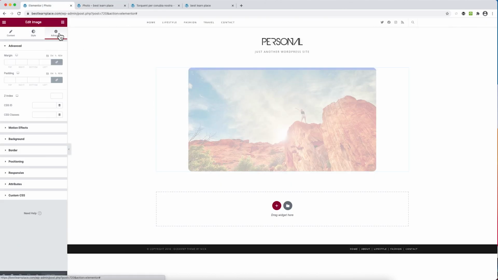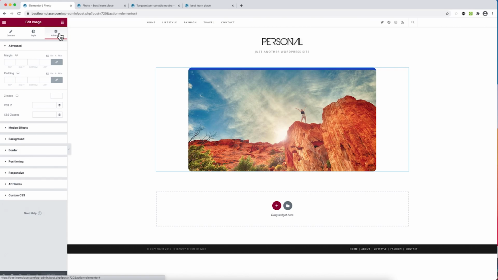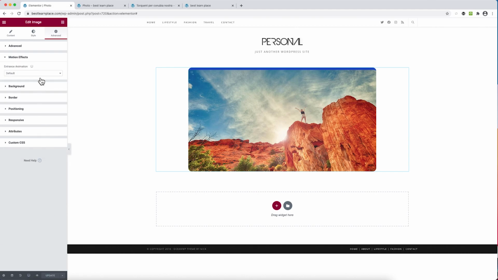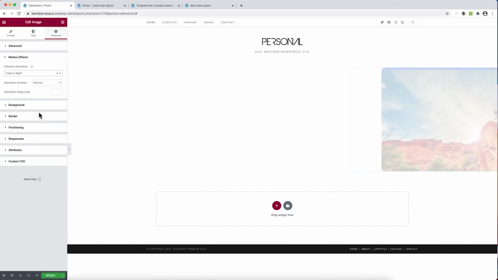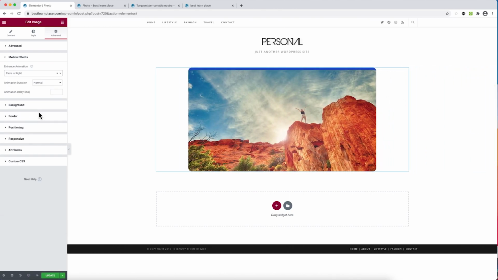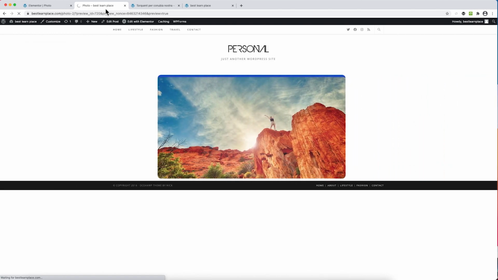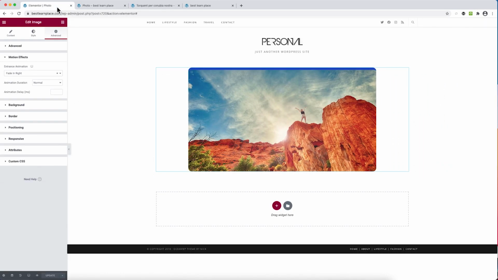Okay, so you can go to the advanced part as well. And you can also change how your image is displayed at the beginning. So you go to motion effects and you can change it here. So I will change fading right. You can see how the image comes into your page. Press update, preview, and there you go. So your image will come in from the right.